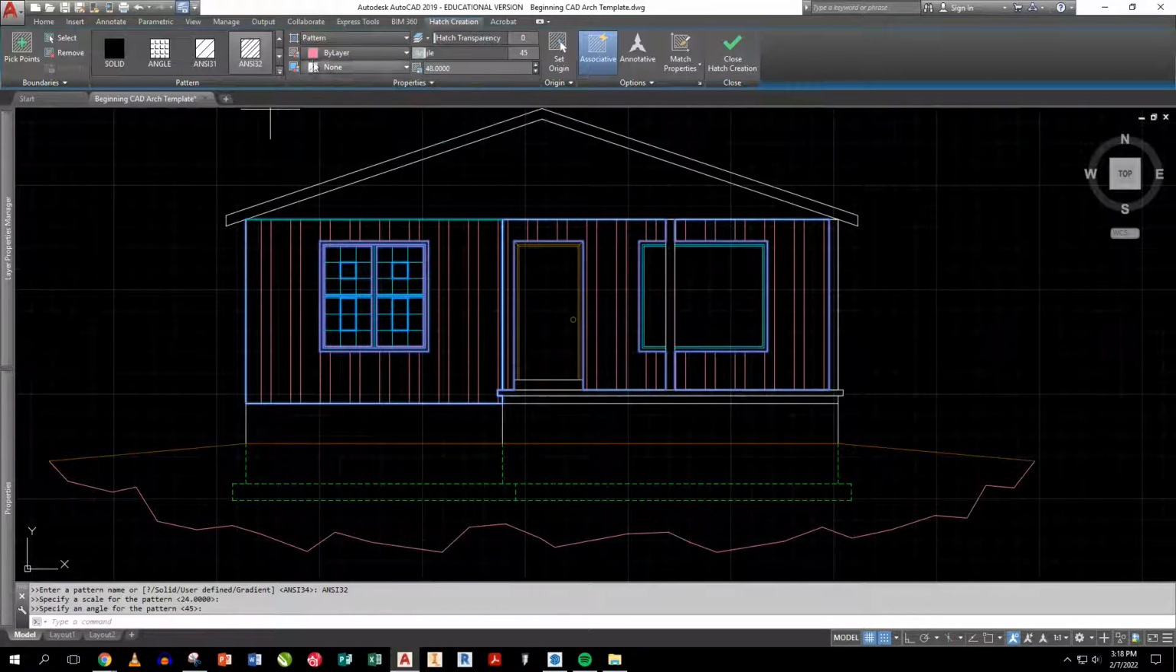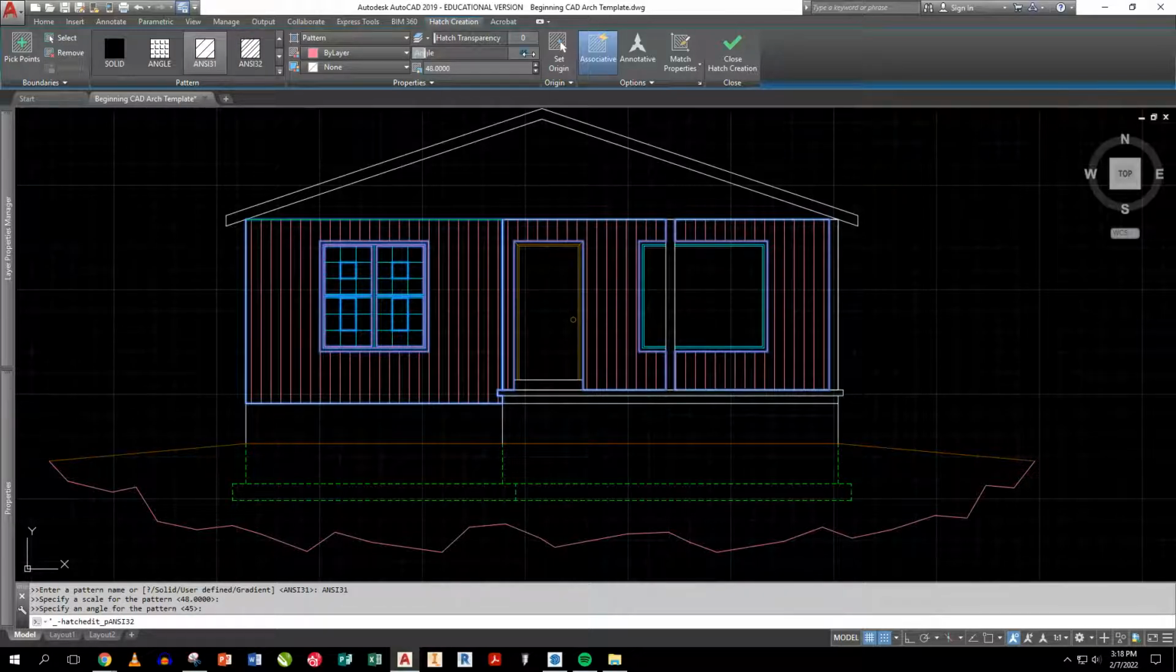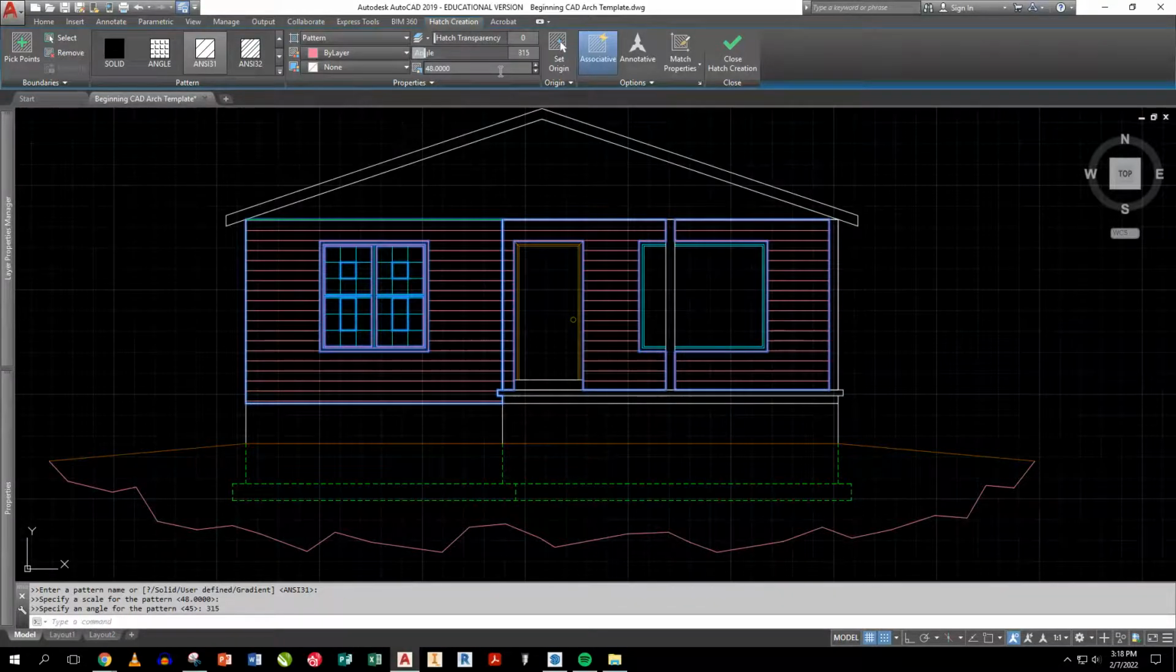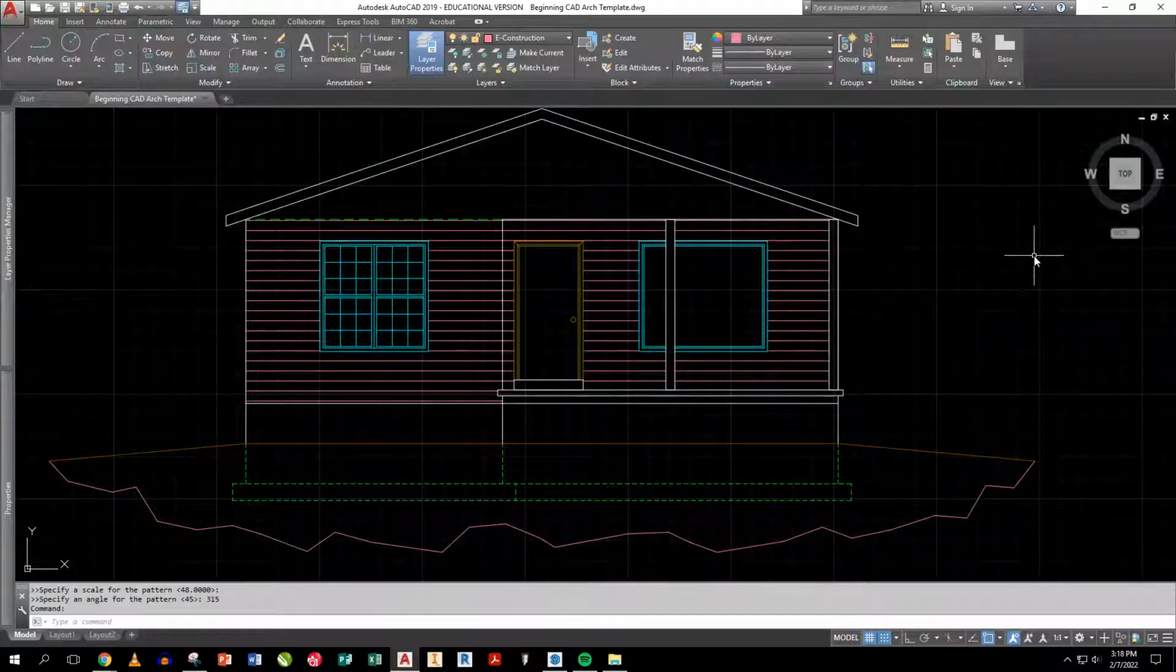If it doesn't, tweak it. Honestly, I'm not really feeling that. So I'm going to change that back to a horizontal siding and set that back to a minus 45. I'll just go like that, and I've got horizontal siding. Once I hit the check mark here, I'm good. I'm done. Hatching's on that side of the house.